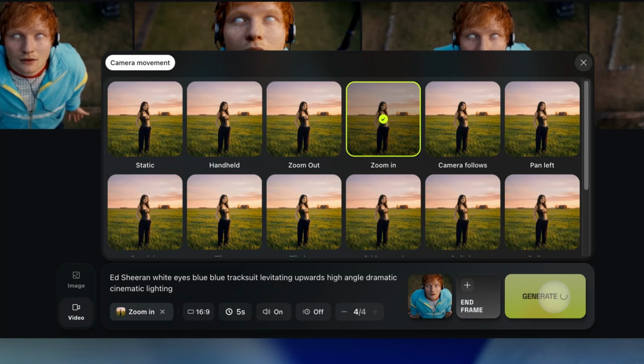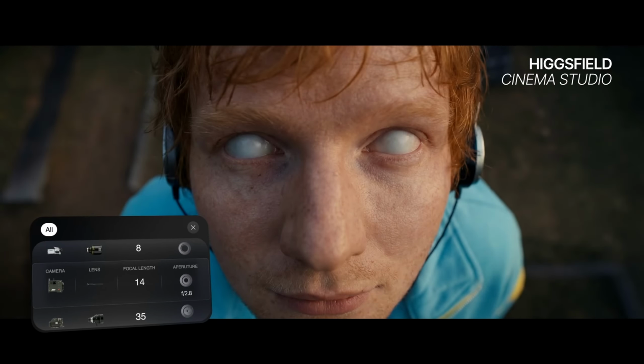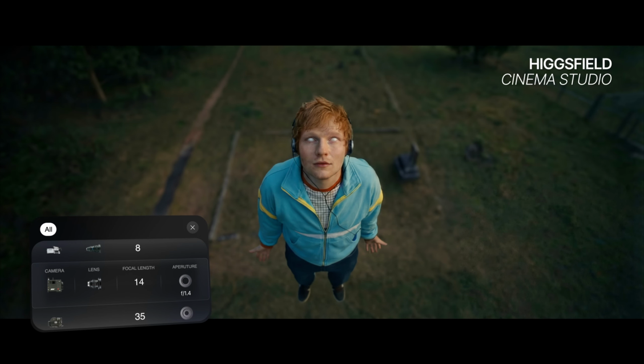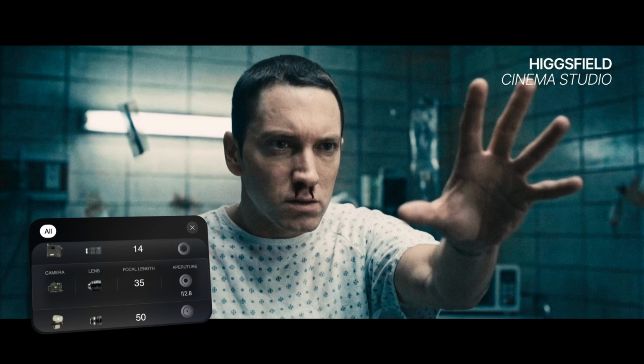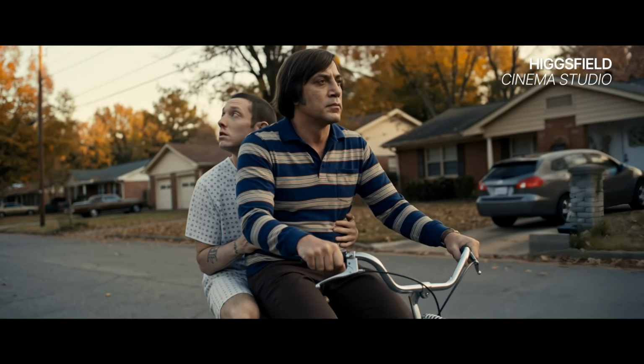Another important detail is consistency. When you're working on a brand video, a music visual, or even a short film, consistency is everything. Cinema Studio helps maintain the same lighting, framing, and cinematic language across different shots. That's what makes the final result feel cohesive, instead of a collection of random AI clips.